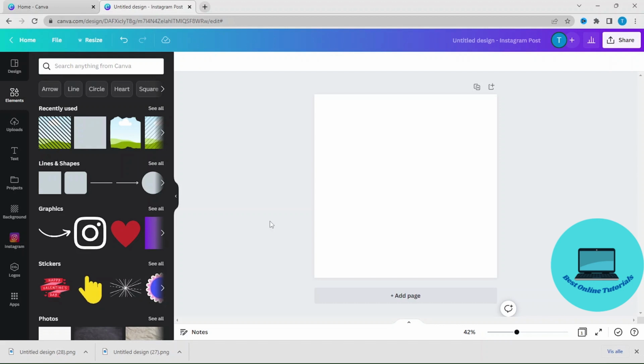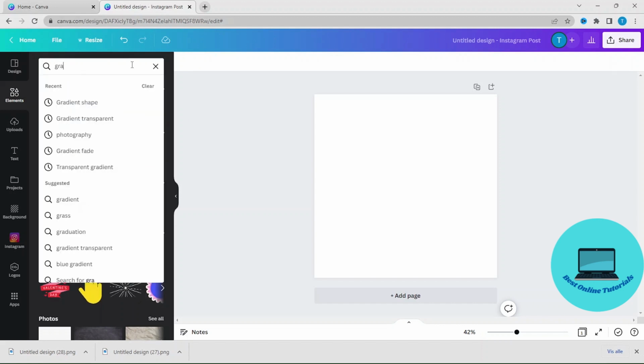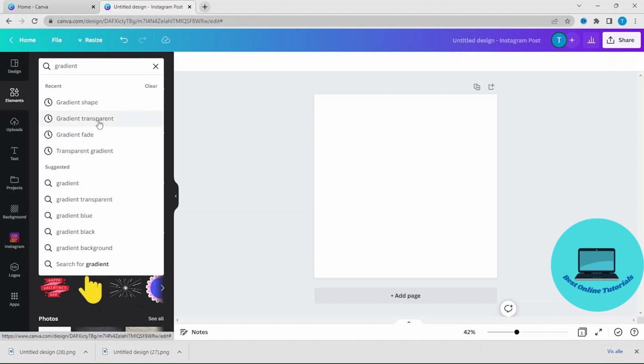But if you for some reason want to use the Canva finished templates, just search for gradient and you will find endless possibilities for gradient color design.